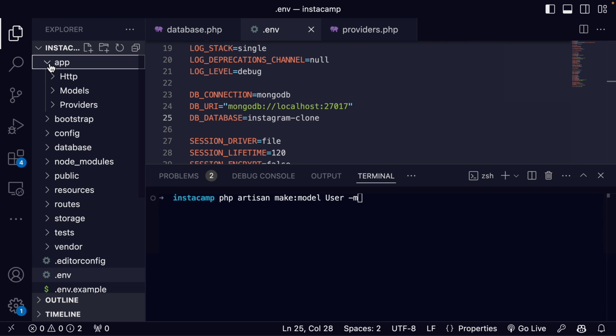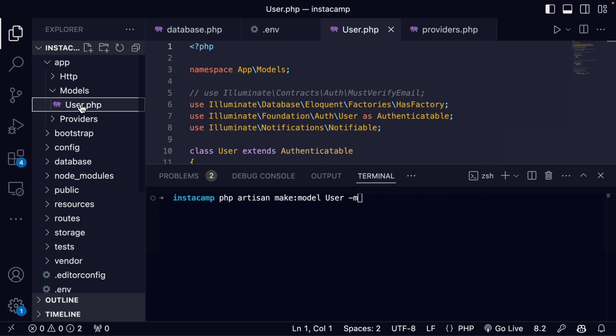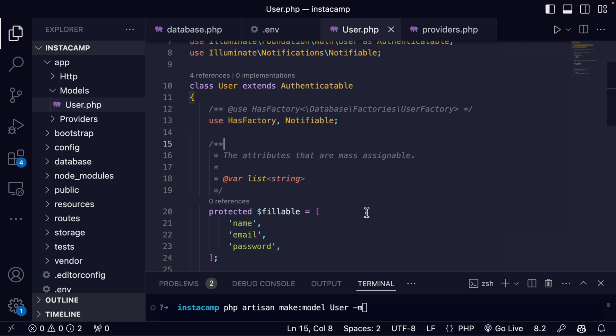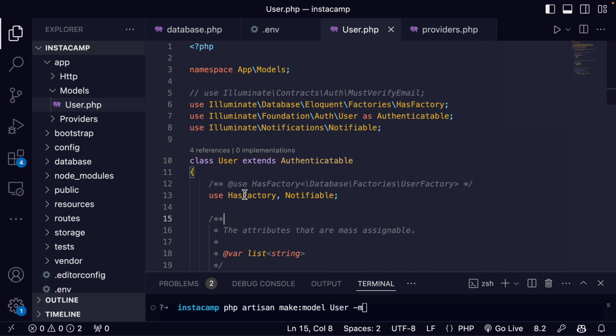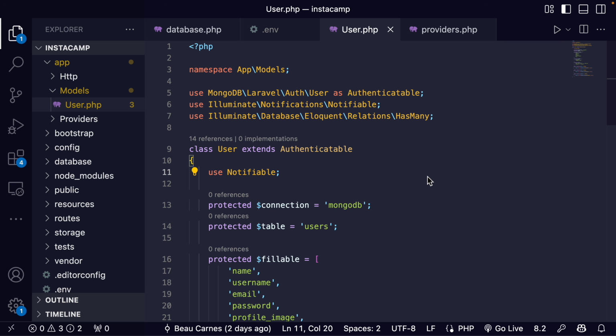So let me go to app, models, user. Like I said, there's already something in here, but I'm going to update this with some new code. A lot of this is similar to what was in there already, but let's go over some of the changes. By default, Laravel generates the user Eloquent model, that's this, in the app/models directory, which is where this was.